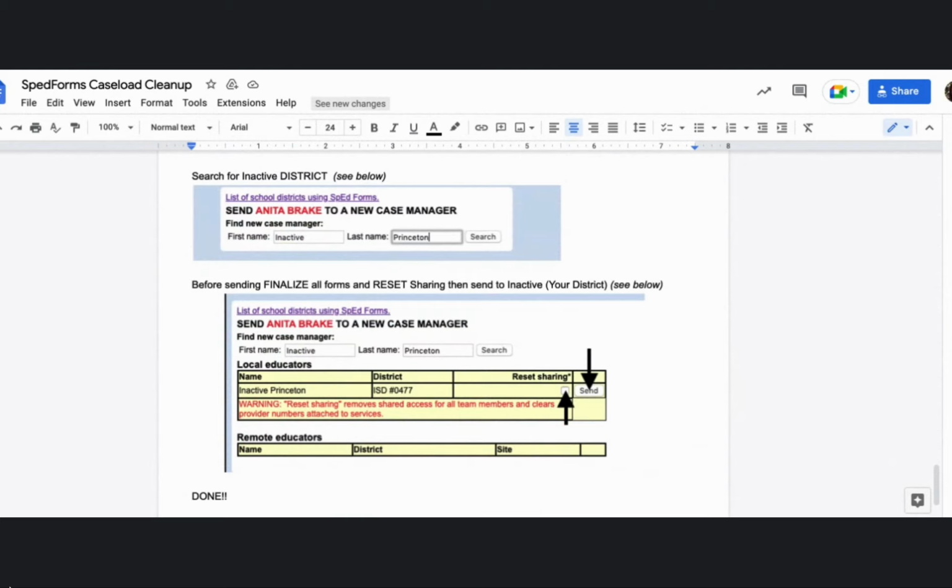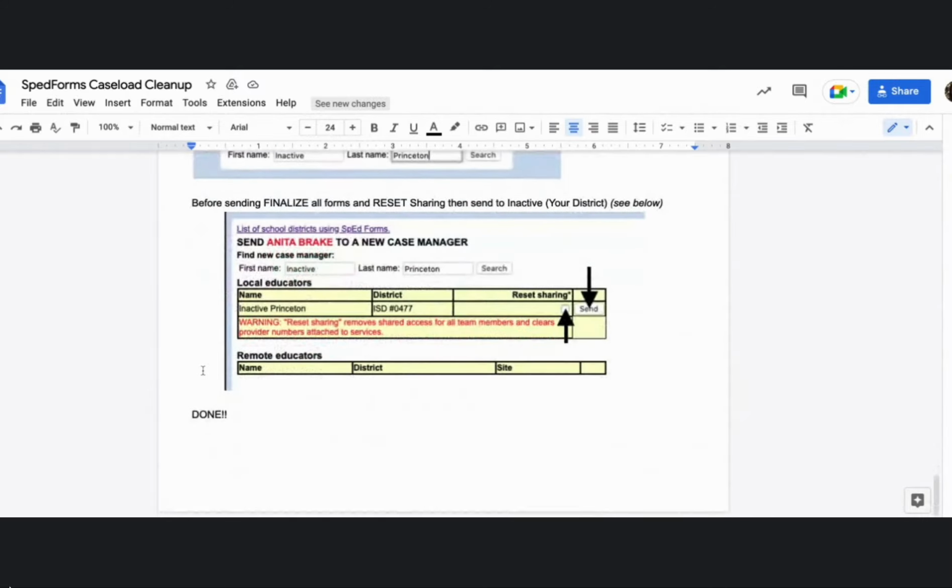So each district has their own inactive folder that the coordinators can access. So if students come back to our district, or you eval'd and dismissed and needs pop up and we need to bring them back in, we can easily access that record. So you choose that, and then you click reset sharing and then send. And that is it.